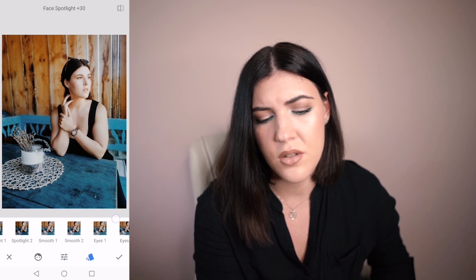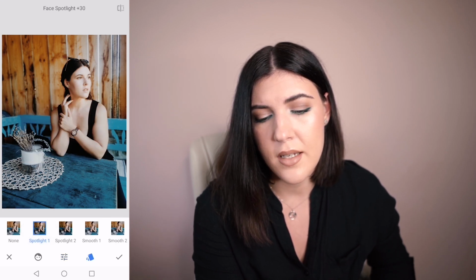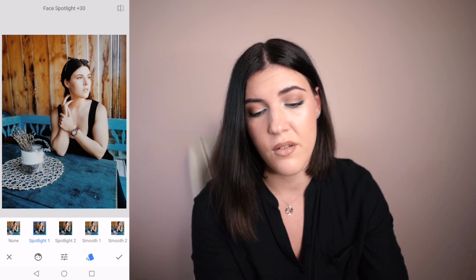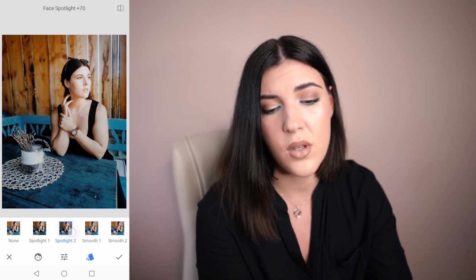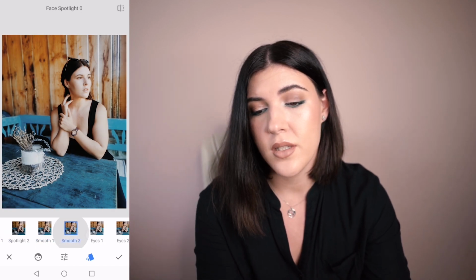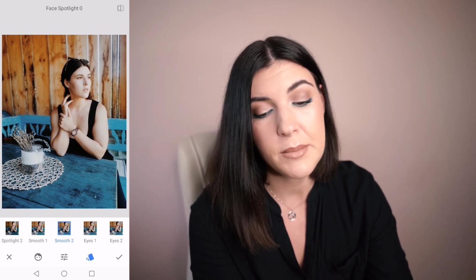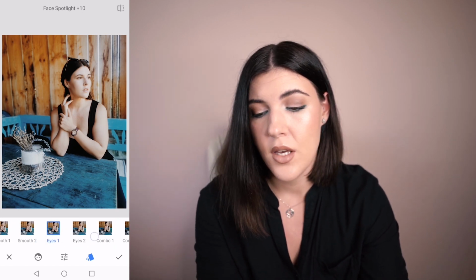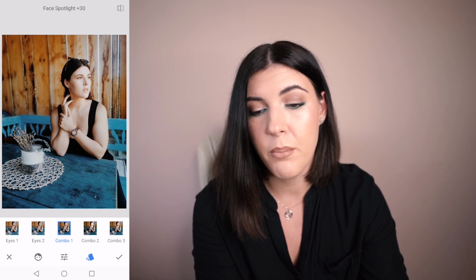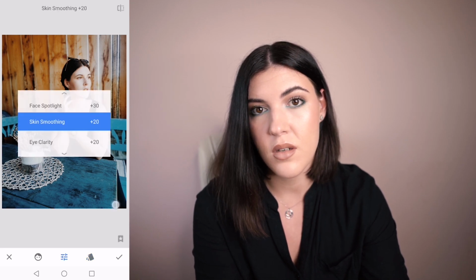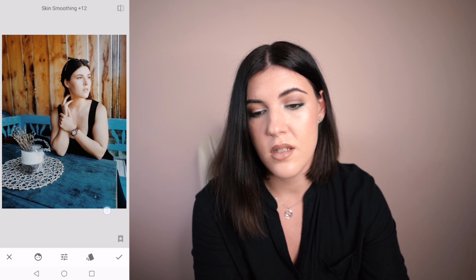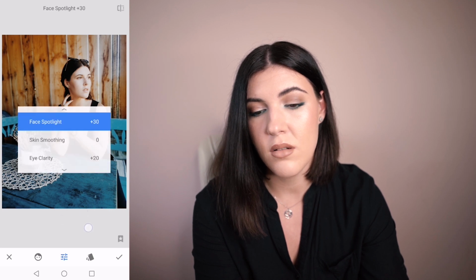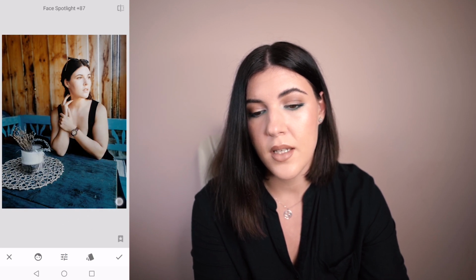You've got various combinations over here, so it can either be like a spotlight, which kind of vignettes everything around it and puts your face in a spotlight. And then you have a combination that smoothens your skin and enhances your eyes, or a combination of both. My skin is quite smooth in this photo, so I'm not too fussed about this effect, so I'm going to bring it all the way down. I don't mind the face spotlight. I can leave it for a little bit, but not too much.